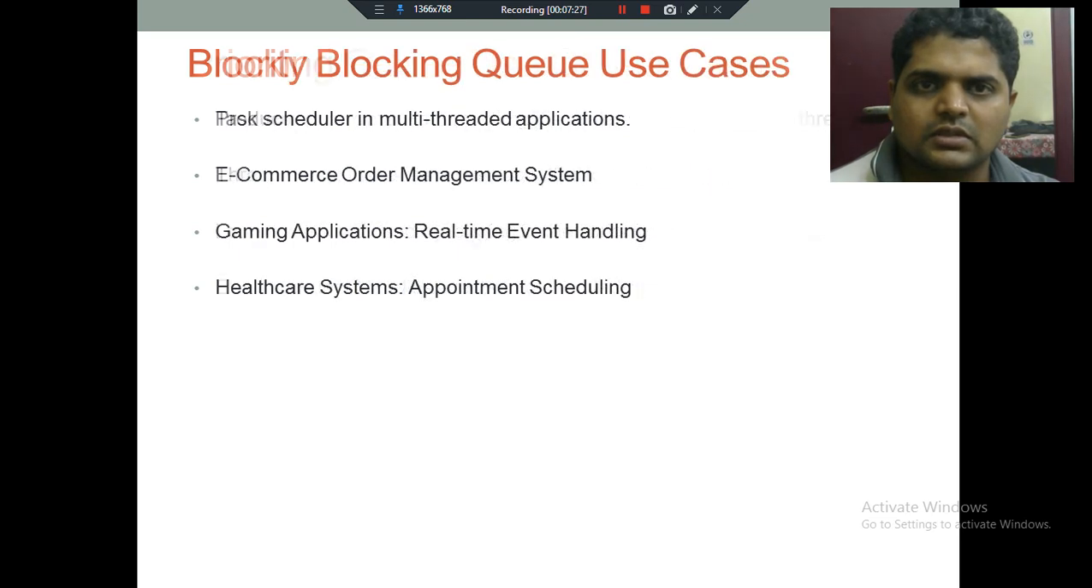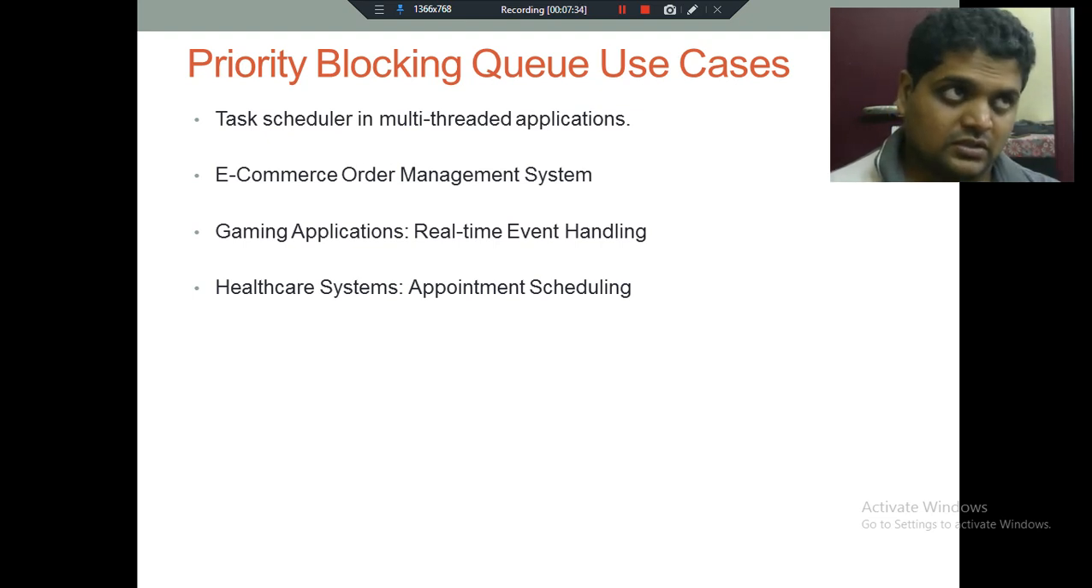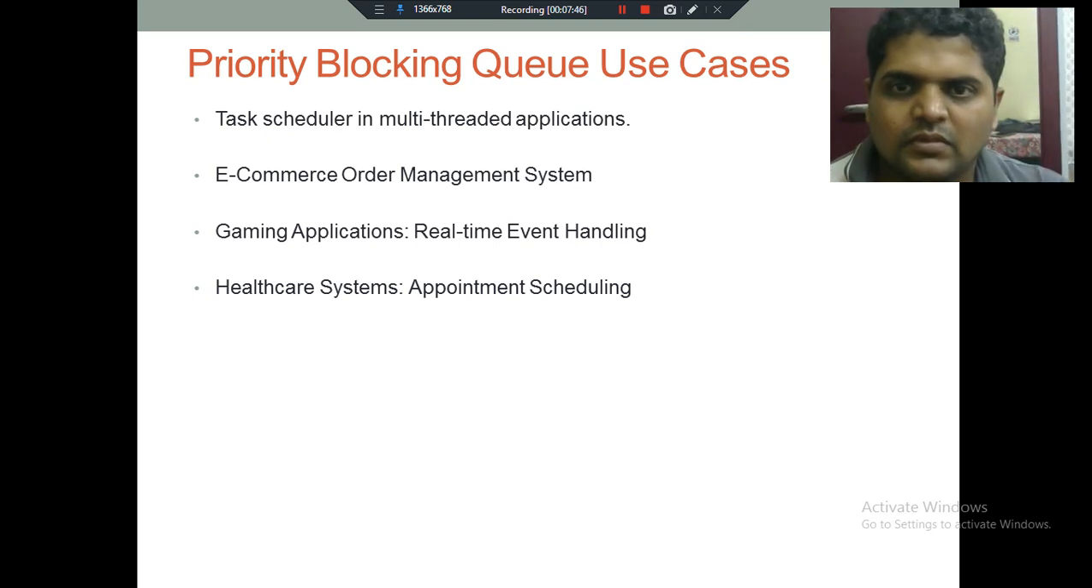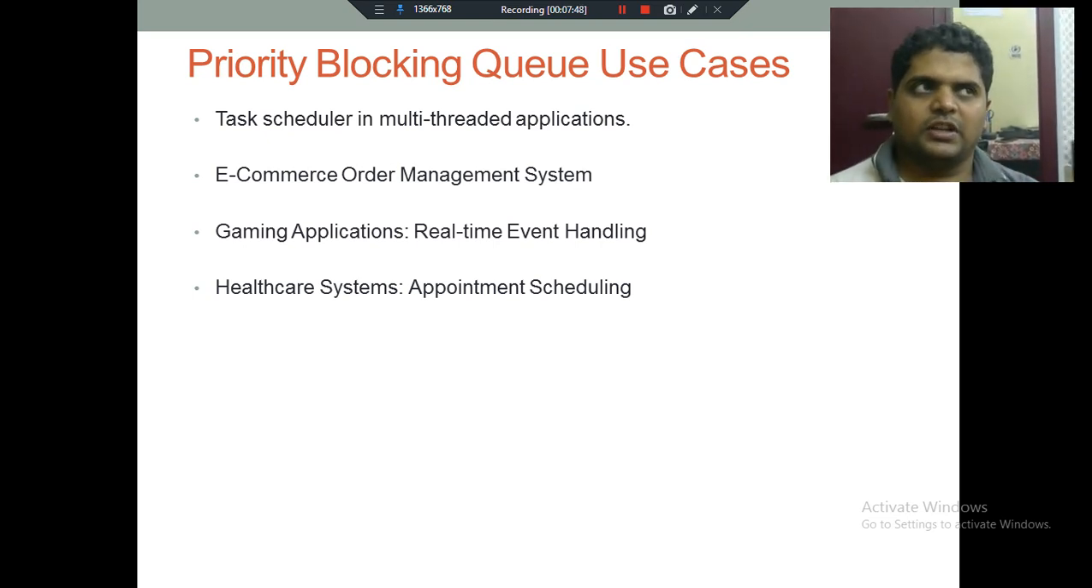So let's see further. Priority blocking use cases. The priority blocking use cases are task scheduler. Specifically, task scheduler algorithms that can work behind the scenes use the priority blocking queue. E-commerce order management system, it can be typical ERP applications. There we can use priority blocking queues in which you can set the priority for a specific task.